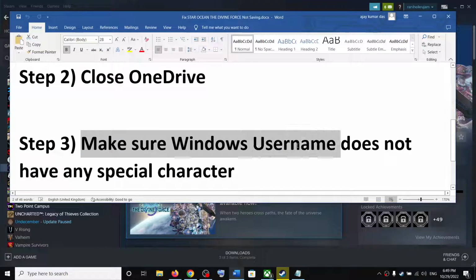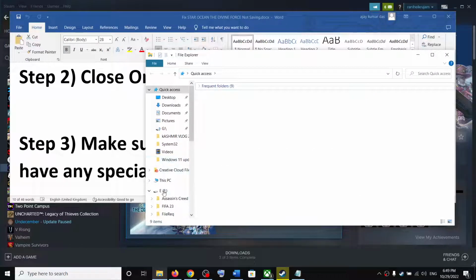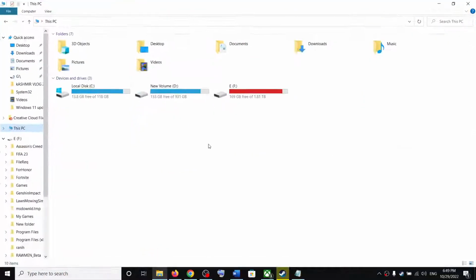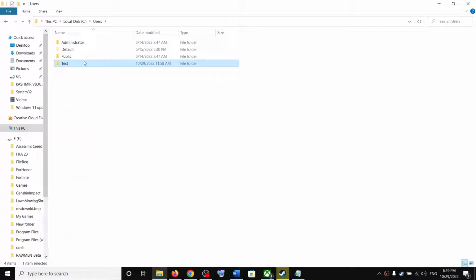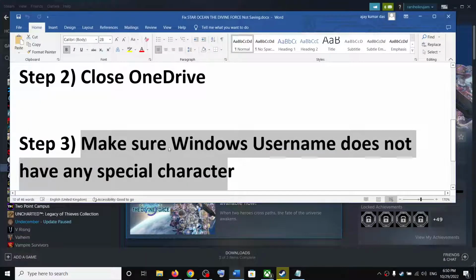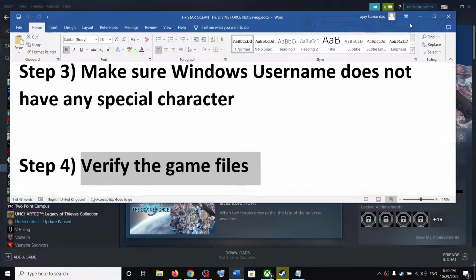Also, make sure Windows username does not have any special character. So you can go to this PC, C drive, open users. Now make sure that your username does not have any special character like percentage, at the rate, or something like that. So a special character may be the problem. In that case, you can create a new account, admin account, and then log into new admin account and then launch the game.